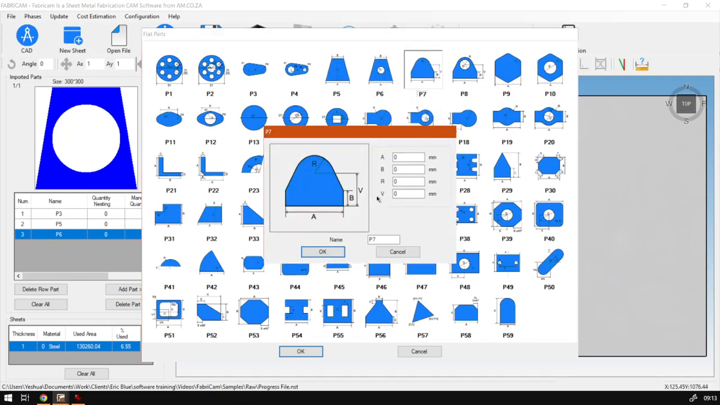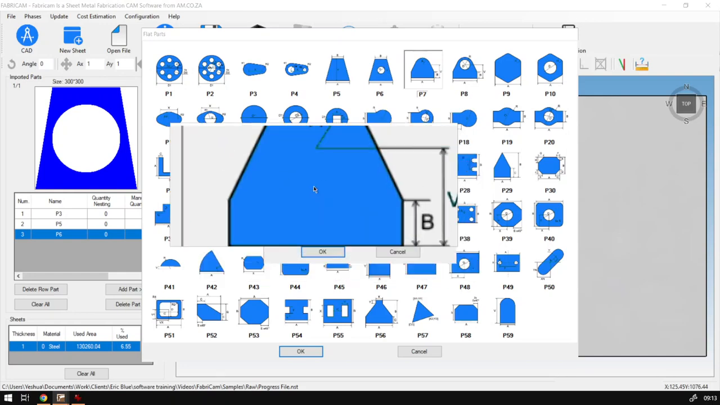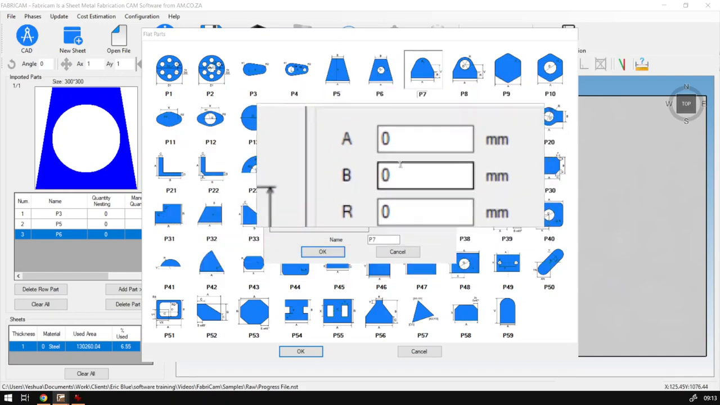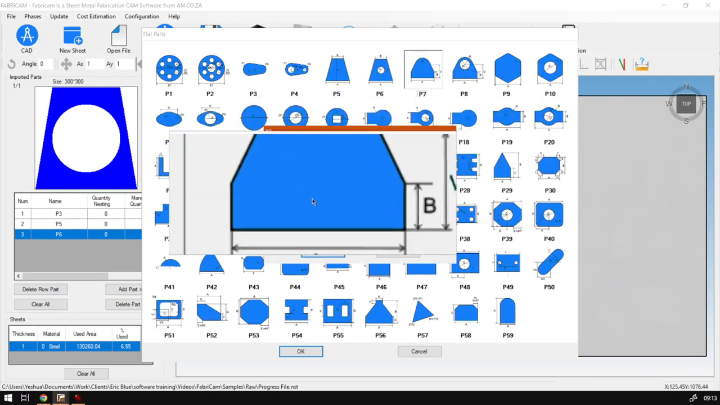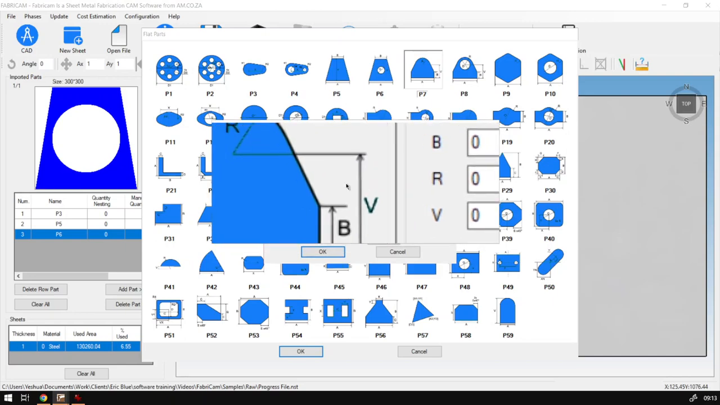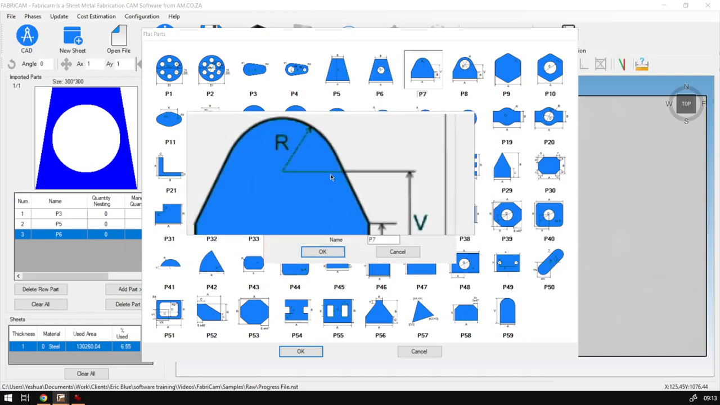Now if we zoom in here, we can see over here we've got 4 parts on the right. So we've got A, B, R, and V. And over here we have the R, A, B, and V. So then we can see which ones change what.